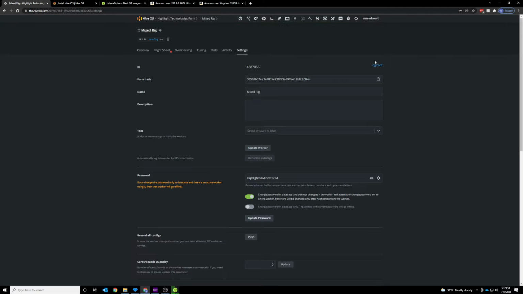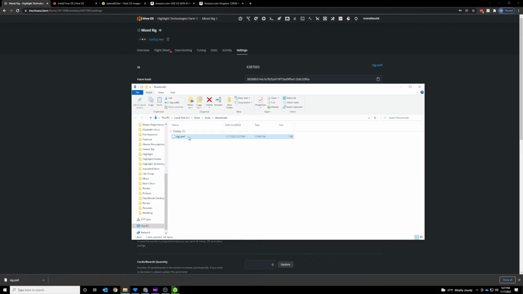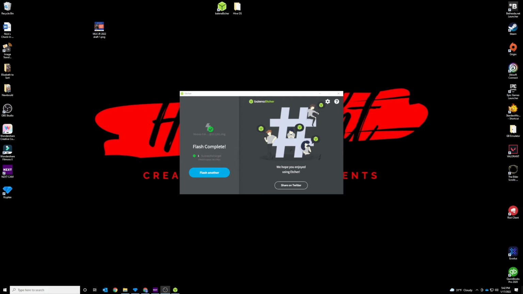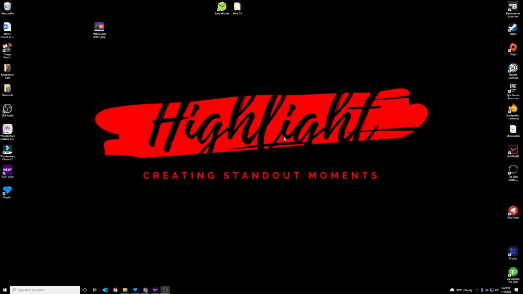Now the next thing that we're going to need to do, if you see up here in the top right corner, there's this rig config. Go ahead and click that, and you'll see that my download started here. So I'm going to show that in the folder. I'm then going to go ahead and cut that and paste it with where I put Hive OS. Okay, so I got my rig config in here, and I will see you guys when this finishes. Alright, so now it is complete. So you'll see where it says complete here. So we're going to go ahead and cancel out of that.